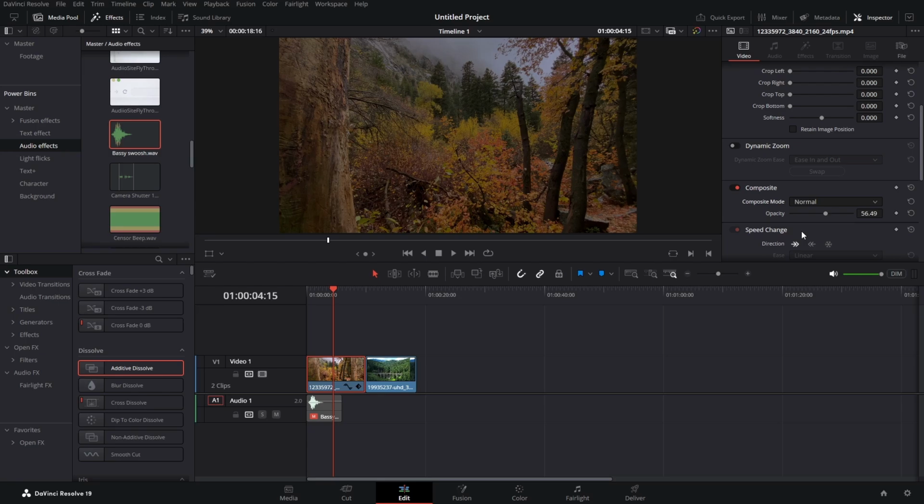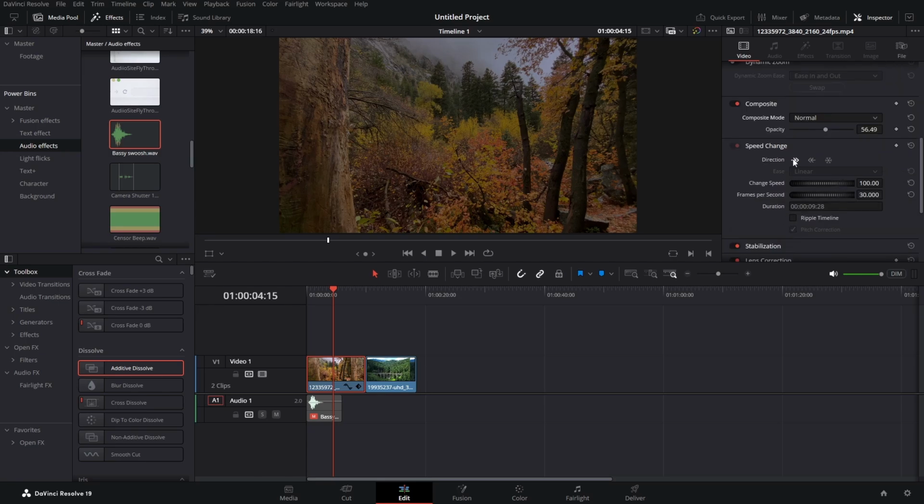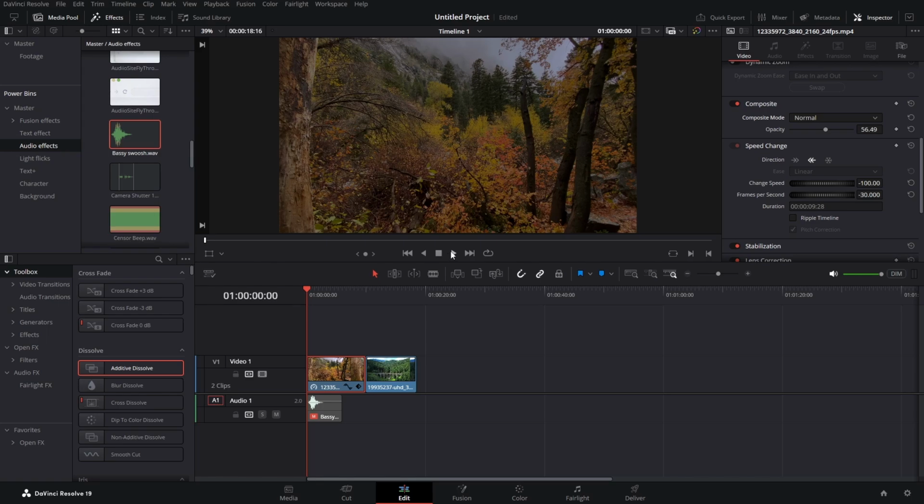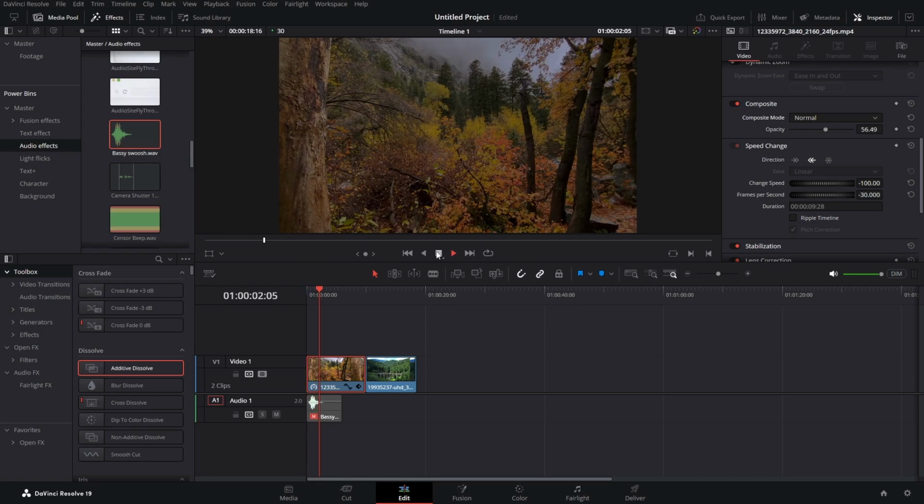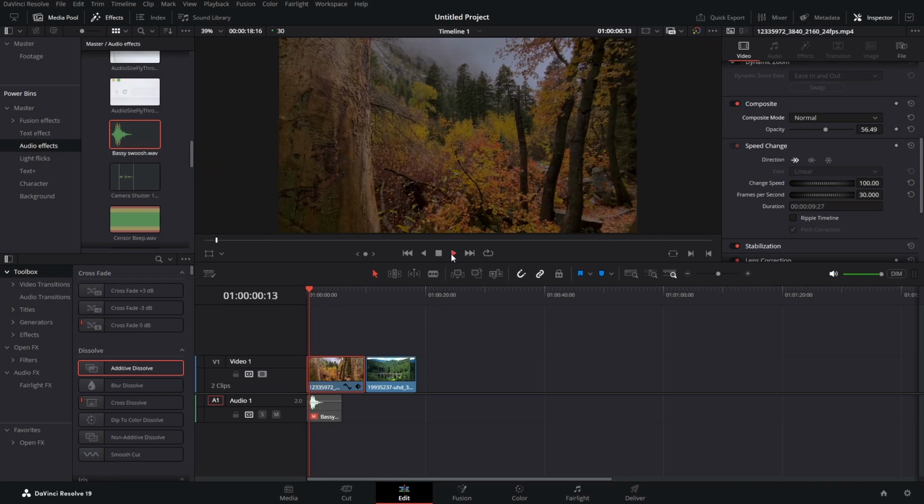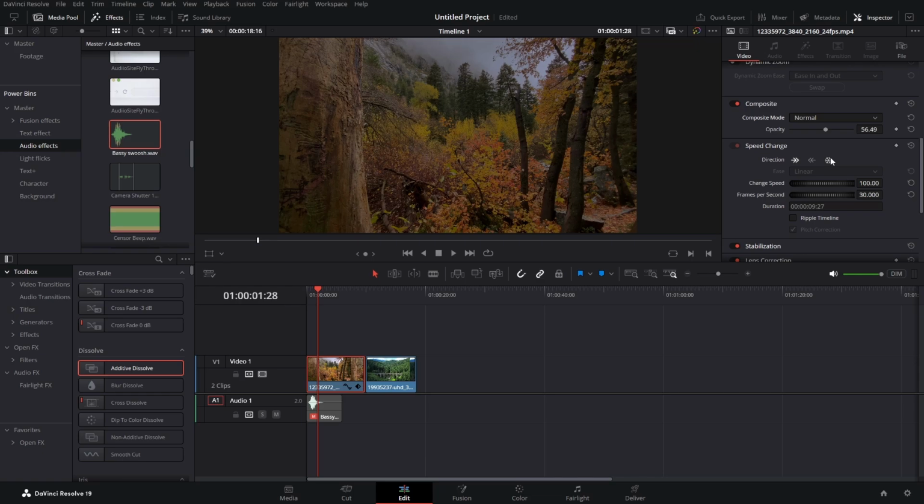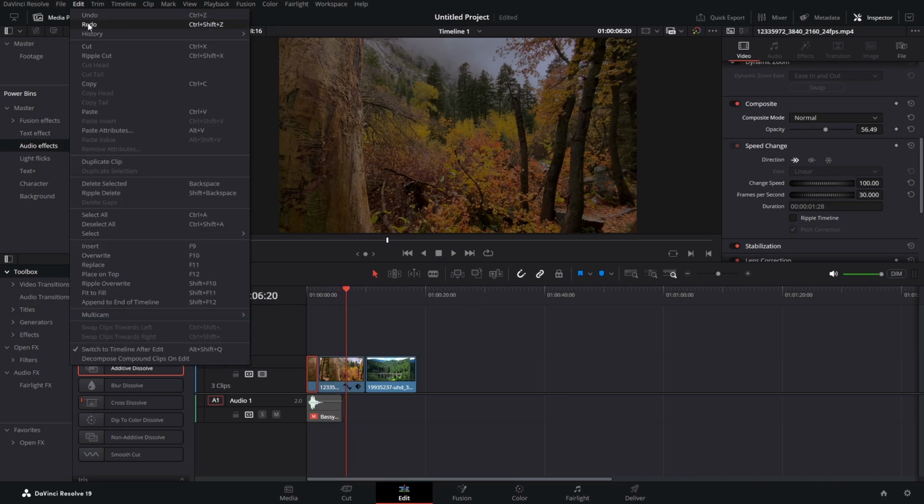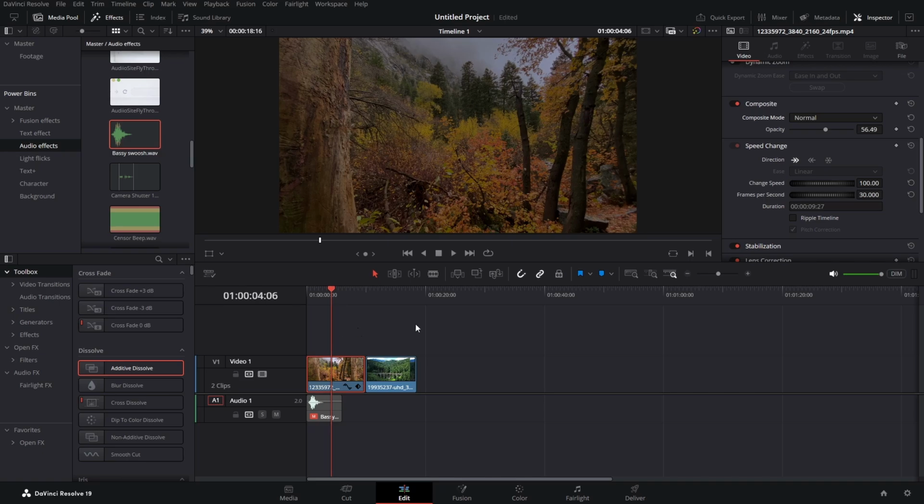Here we have speed change. If we click on it, here we can change the direction of our clip. If we want this clip to go backwards, we can just click this arrow right here. And now our clip is in reverse. So if you want to bring it back, you can just bring it back, and now it's going the right way again. Right here, we have this snowflake button that is to freeze frame. If we click on it, as you can see, it cuts our video out and freezes the entire video forward. Okay, let's undo, and now our video is back to normal.